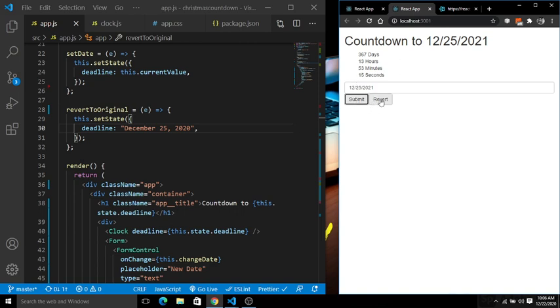Next, on clicking the revert, you will see it will go back to the state when the browser loads. So click on this revert. Now you can see 2 days 13 hours and 53 minutes and 7 seconds. So we are done with all this functionality.